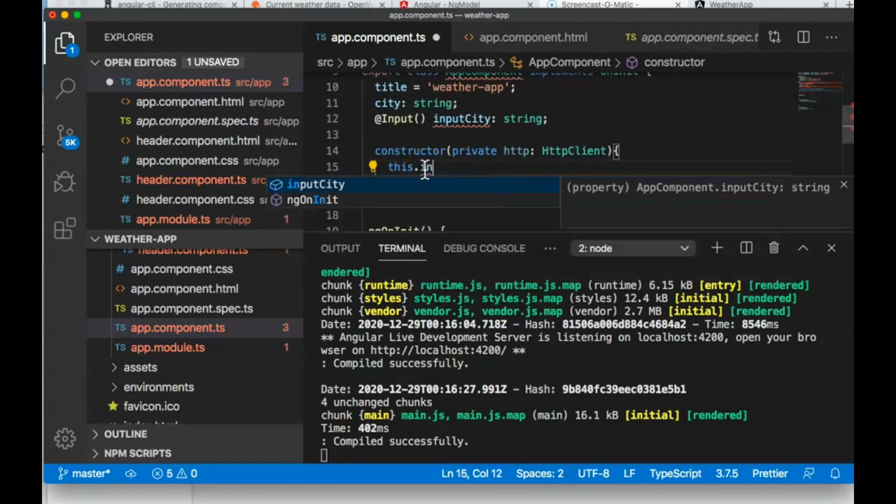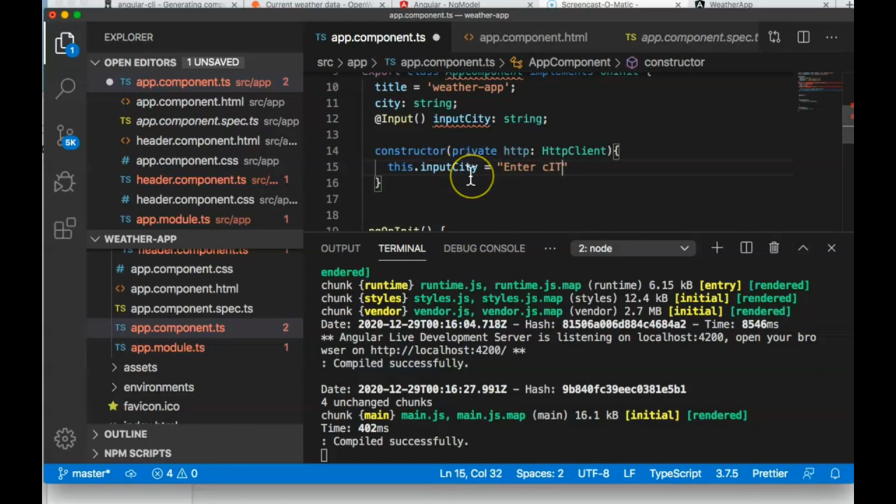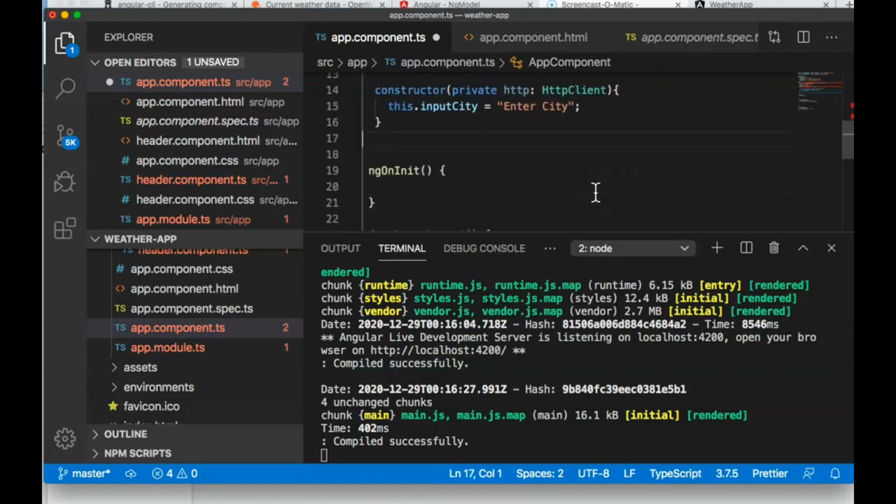So I say this.inputCity, and when I load the application, I want to make sure that it displays something in the text box. So I'm saying 'Enter city'. So you're here with me so far, I guess. There's nothing significant happening here.